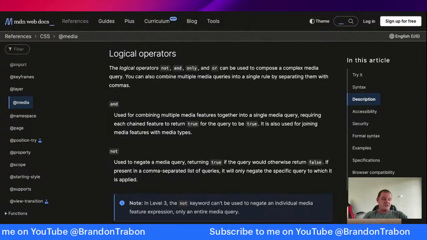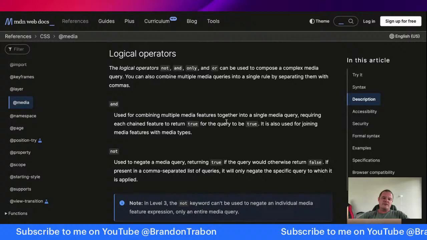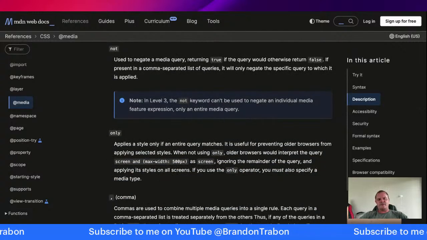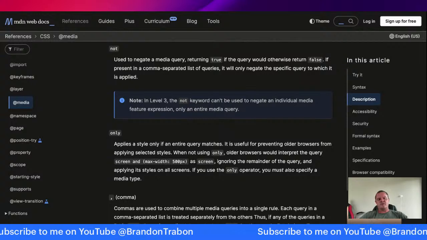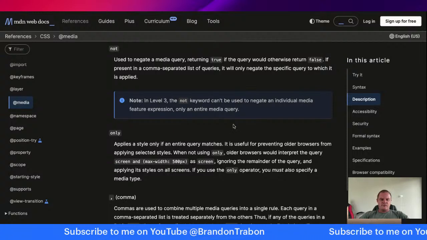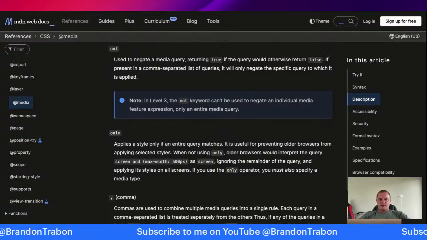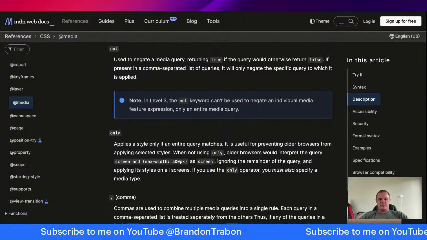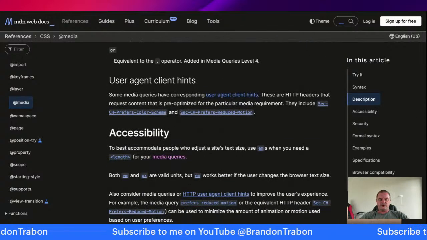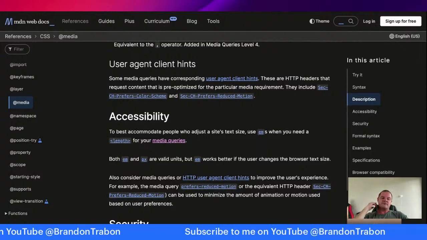Once again, we still have logical operators inside of media queries: and, or, not, things of that nature. Only applies the style only if an entire media query matches. Huh, interesting. Basically, when using only, older browsers would interpret the query screen and max-width 500 as screen, ignoring the remainder of the query and applying its styles on all screens. Very interesting. So basically it requires that the entire media query match for it to apply.